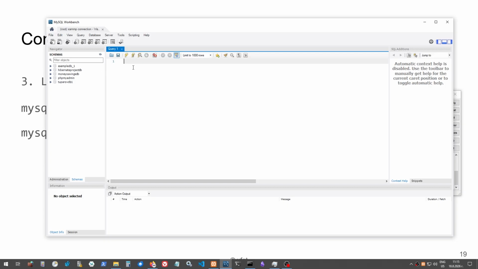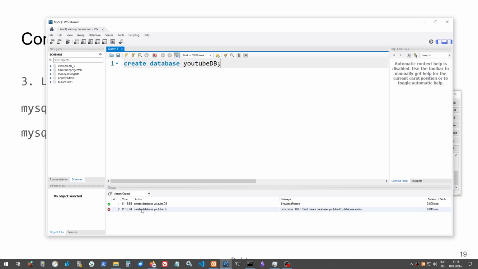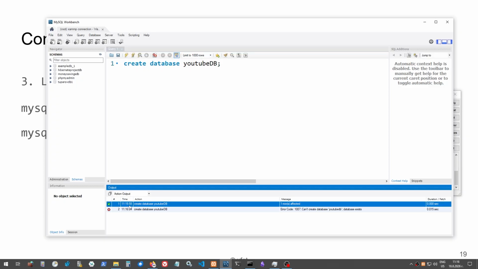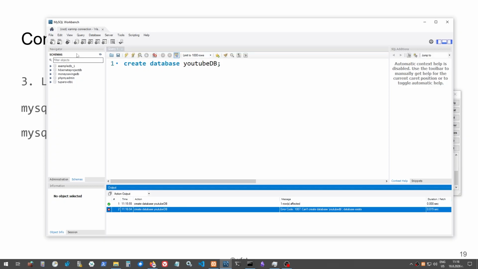And I'm going to do this now. I'm going to create just a schema. So create database YouTubeDB. That's enough. We press Control and Enter to execute, or this icon here. See, the first one succeeded, the second one did not, because it already exists.